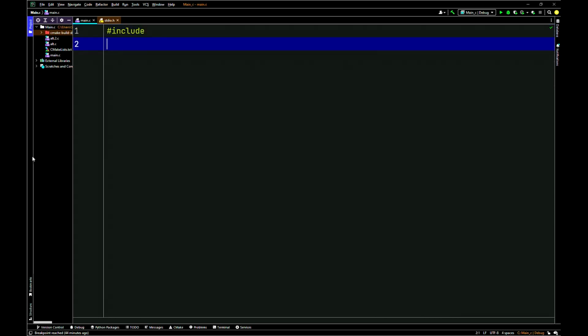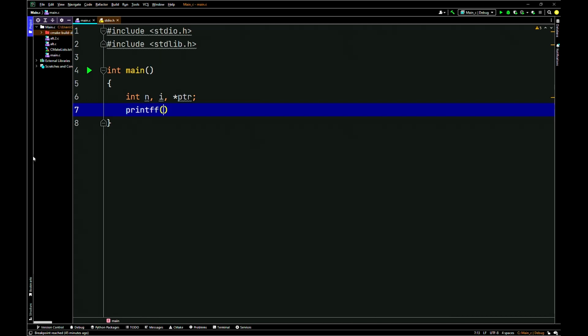It's pretty much the same as the other code, so for malloc and calloc, but I'm just going to write it again. So we'll just have #include stdio.h, then #include stdlib.h. We'll have an int main here. Also, we want an int n, i, and pointer ptr. We'll say we're going to printf, so we'll say enter total number of vowels.